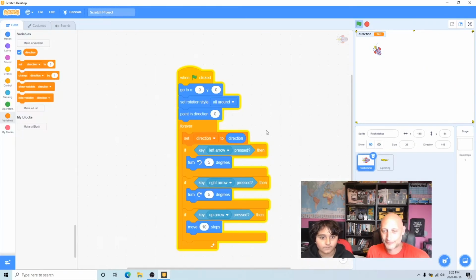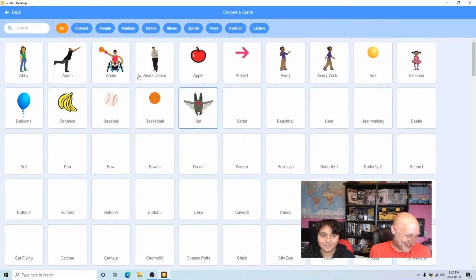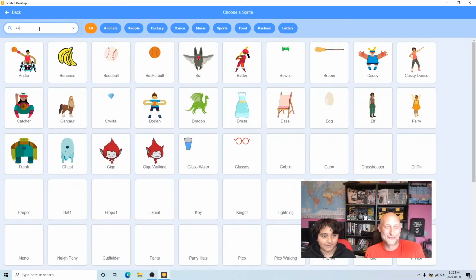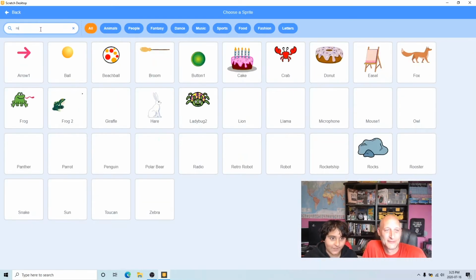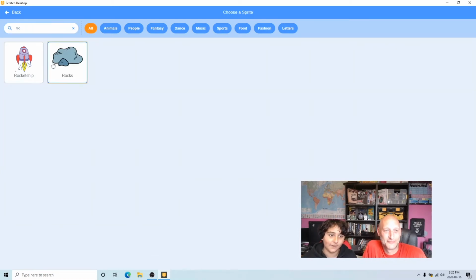Brilliant. Okay. Next thing we want, what? What's the next thing we want to create in our game called Asteroids? An asteroid. Okay then. Let's go get an asteroid. So if I look up asteroid, there's absolutely nothing. Let's try rock, because asteroids. There we go. Got rocks.